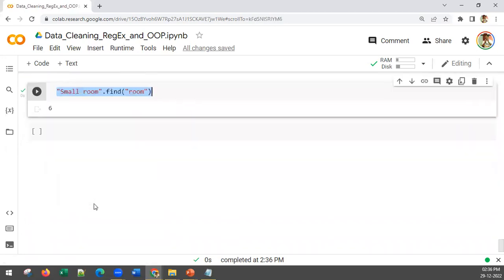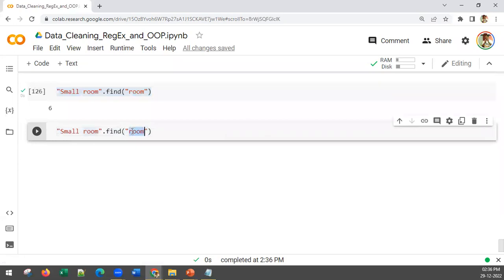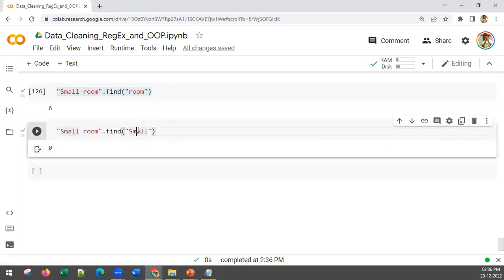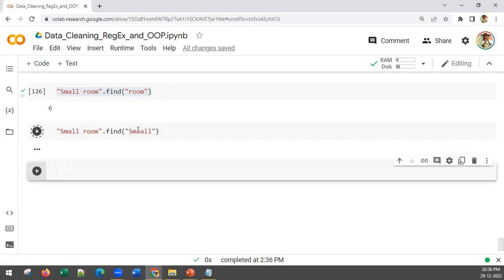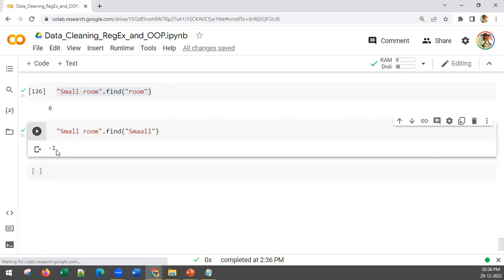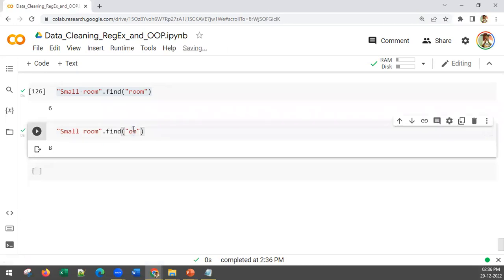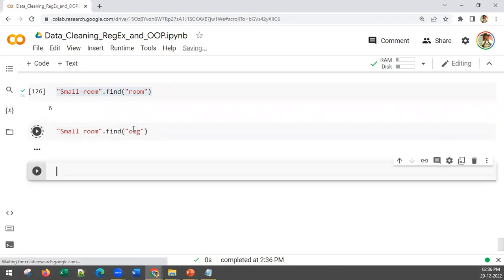Again, let us understand what exactly this find is doing. If you say small, is it found? Yes. Which is the index? Zero. But if I say SMAL, is that found? No, not found. That's why minus one. Om, is it found? Yes, it is found. At which position? Eighth position. OMG, oh my God. Is that found? Not found, minus one.